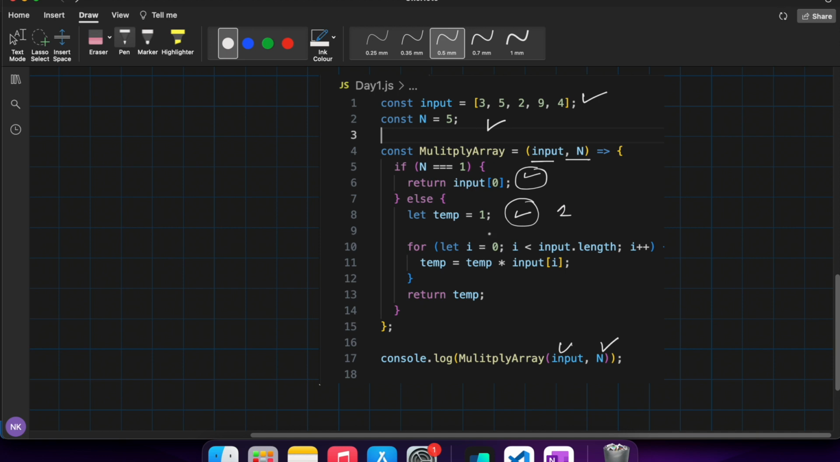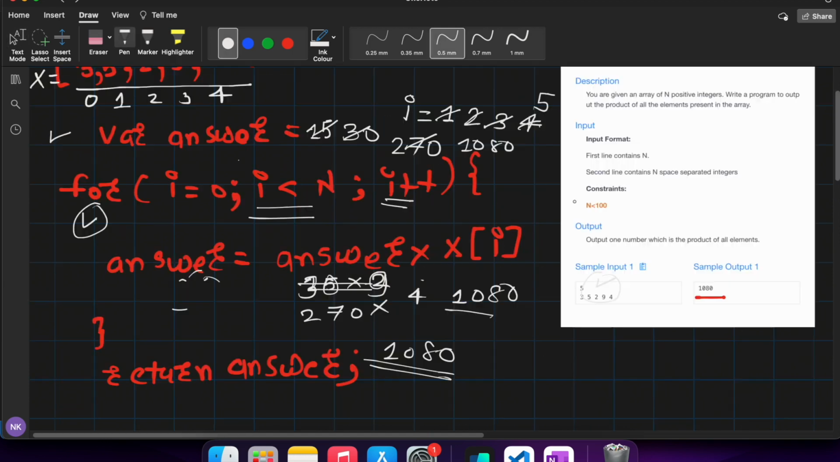Then we run our loop from 0 to input dot length, or we can say n as well, less than n. Anything which is preferable, anybody can write according to their way. Then we are doing i++. Then the same thing, temp is equal to temp into input of i. After completion of the loop, we will store the product of all the elements of the array in temp, and then we are going to return the temp simply. Everybody has got till this part, I'm hoping.